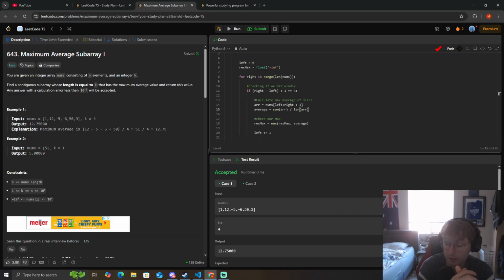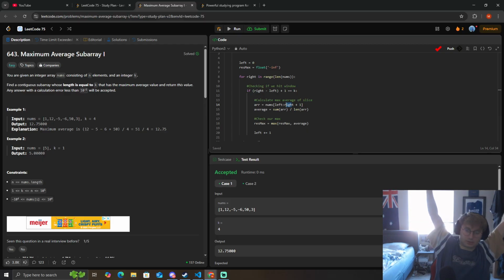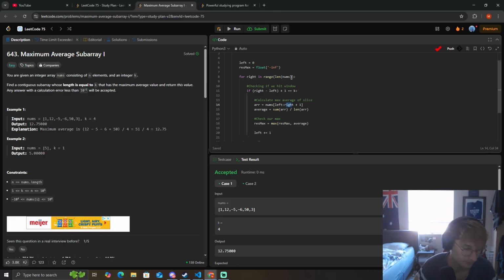Why is my solution way too slow? I don't know exactly what it is, but it's like O of N times K, N being the size of the array and K being, I don't know, maybe the size of the window.